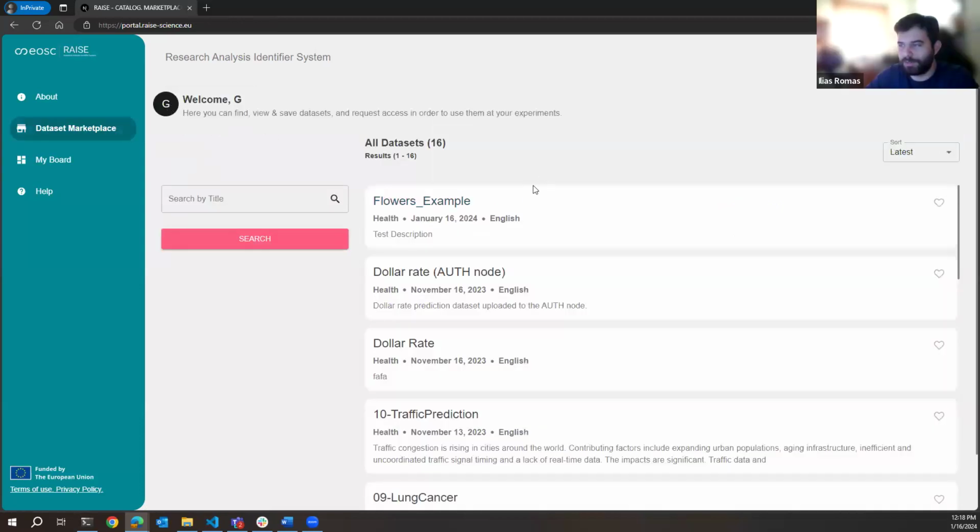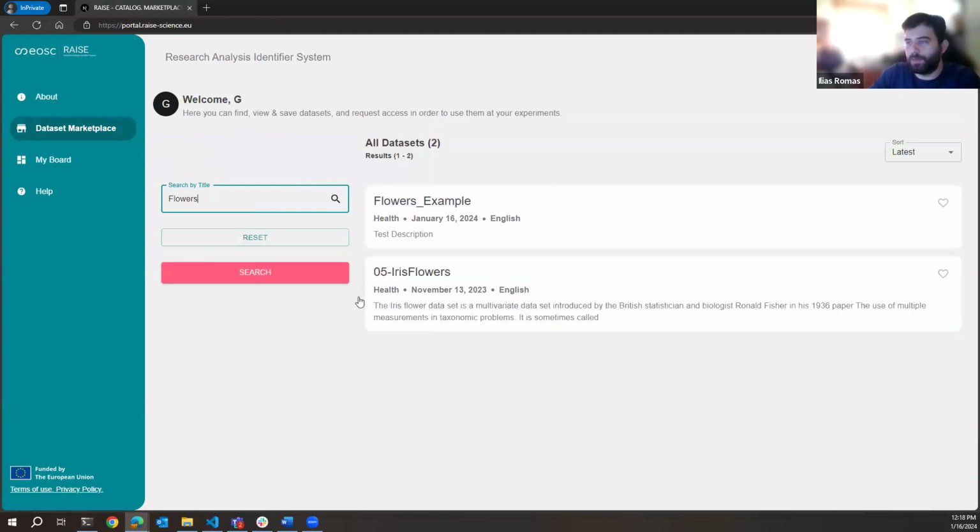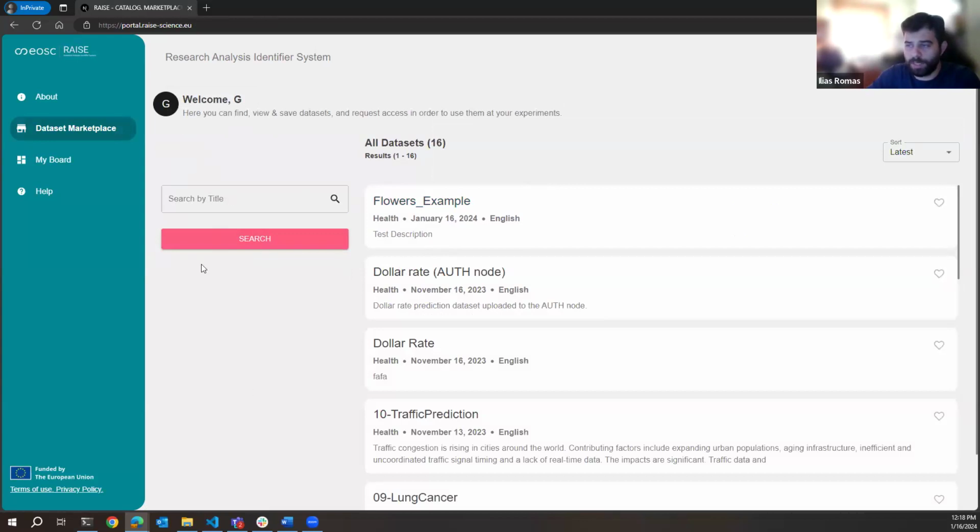Is there any question or no? So proceed. Additionally, we can search, for example, here, for flowers. We can see that we have 2 results. We can reset. Additionally, we will add many more filters here.